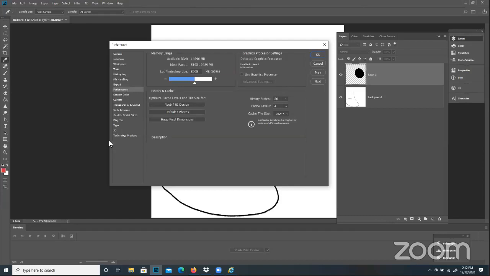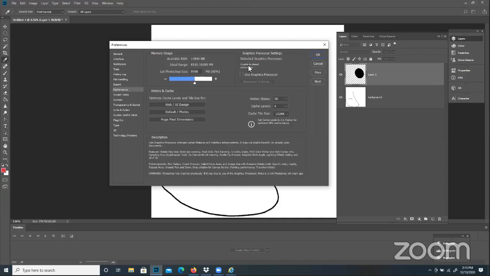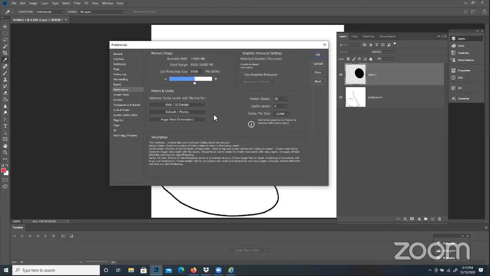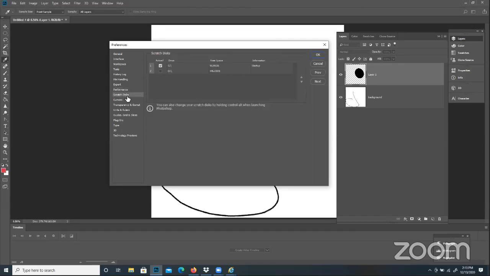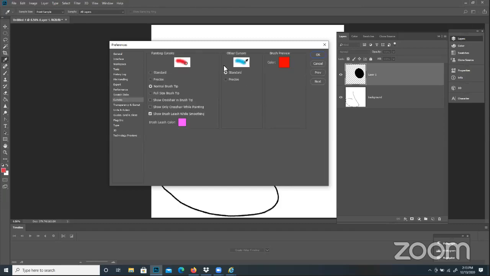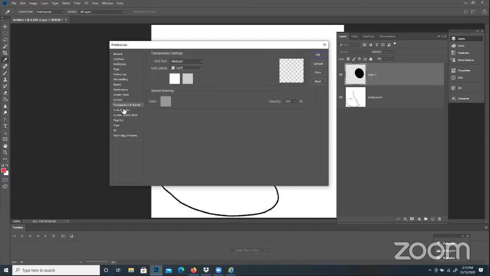Performance. This is kind of important. So if you have a slow machine, you can go in here and mess with stuff to try to get your Photoshop to run a little smoother. Scratch disk is, you can allocate your hard drive to use as RAM. So if you don't have enough RAM to run Photoshop, you can use some of your hard drive space. Cursors is, which is kind of cool. So you can change the way your cursors look to suit your preference. Transparent gamut, units, here we go, units.